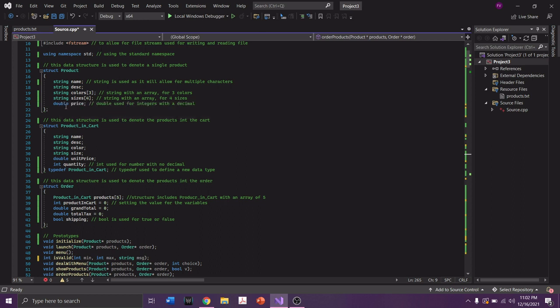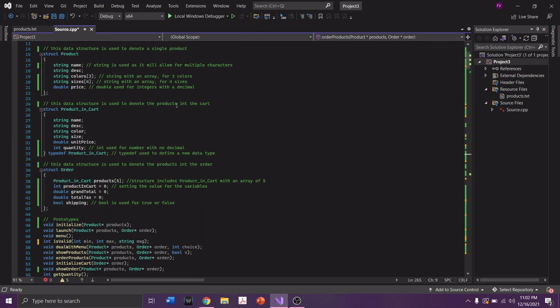We're going to use double for the variable price, because double allows a number with a decimal. The next structure is for the products that are actually in the cart. So once again, it's going to cover the name, description, color, size, and price, and this time it's also including the quantity. We're using an integer because we're using a number that doesn't require a decimal point. And then we're going to use typedef to define a new data type, ProductInCart.